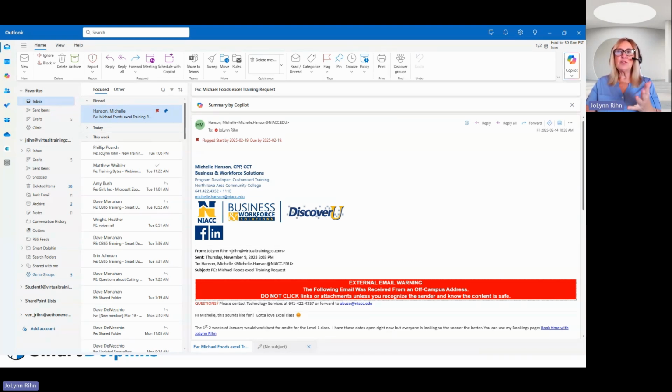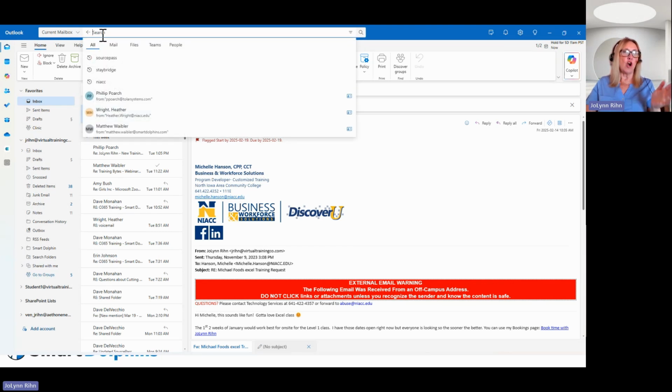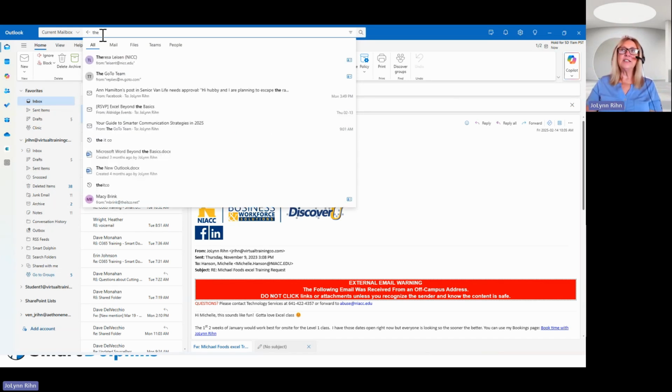But let's talk about the fact that what if I have an email message that I actually want to find? I don't see where an email is. I could go to the search at the top, and it automatically is going to search everywhere for whatever it is that you're searching for. So if I put in the word "the," it's not just going to search my email messages, it is searching Excel files, Word documents, anything recent that I have been emailing or working with.